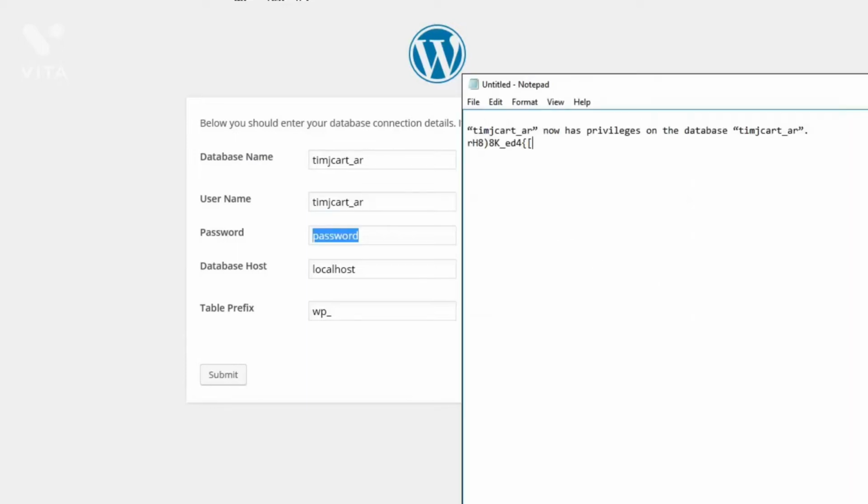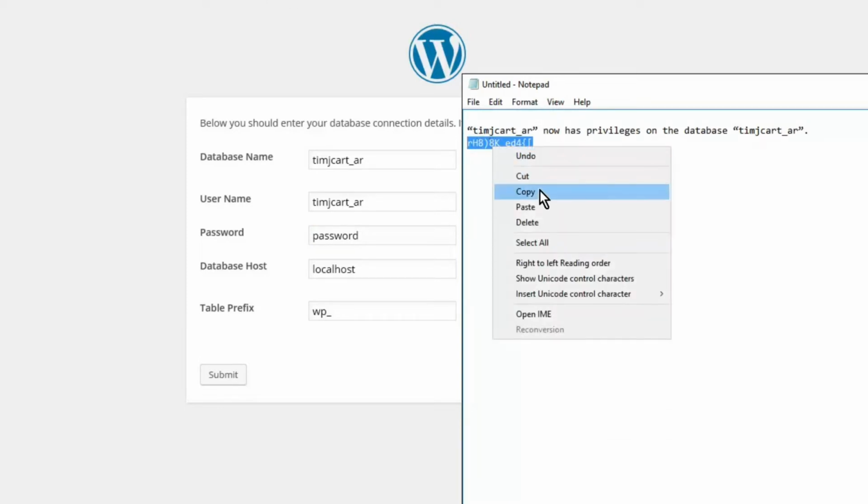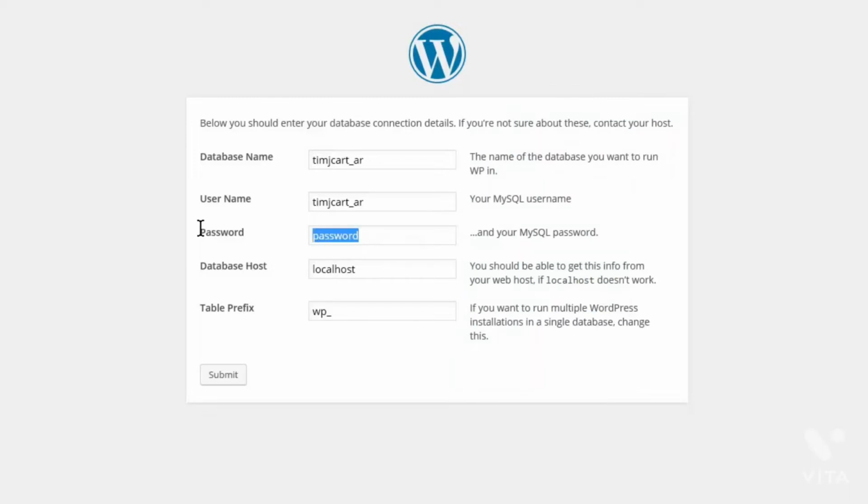Okay, so database and username, I made the same. Password. Now remember I told you that if your database host name wasn't localhost, that you should put it in your notepad so you can copy it in here. That's because localhost is a default. So that's right in my case. And then you have the table prefix here. And this is so you can install multiple WordPress installs in one database. So if you're limited in databases in your hosting package, this is how you can do it.